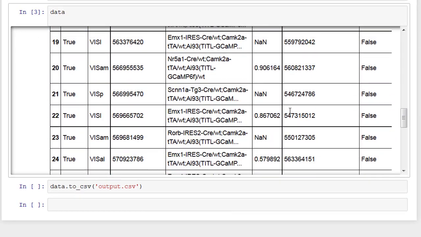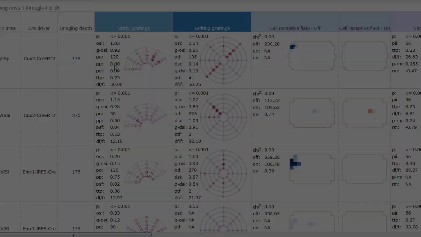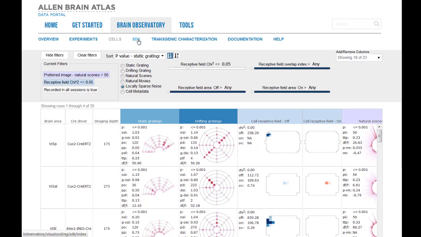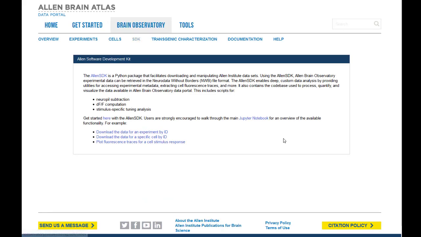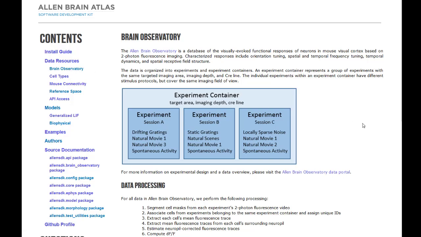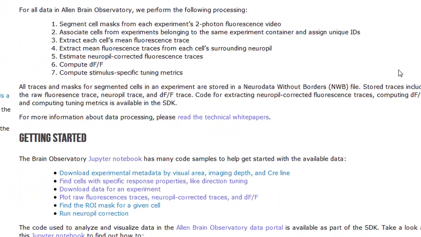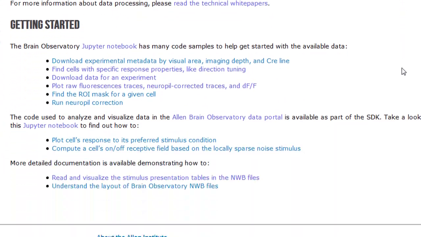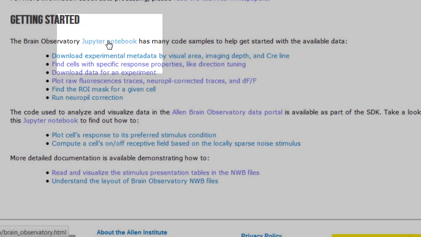If you'd like to compute your own metrics, work with the fluorescent traces, or analyze the eye tracking data, the ideal way to interact with these data is directly from the Allen SDK. To get started, read through the information on the Brain Observatory from the SDK page and download the Jupyter Notebook, which will provide the code for downloading and analyzing the data available from the Brain Observatory.